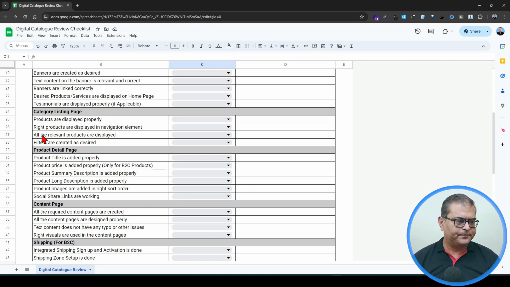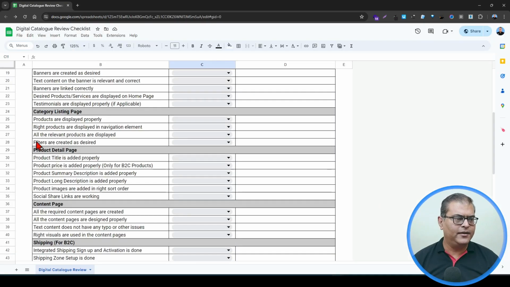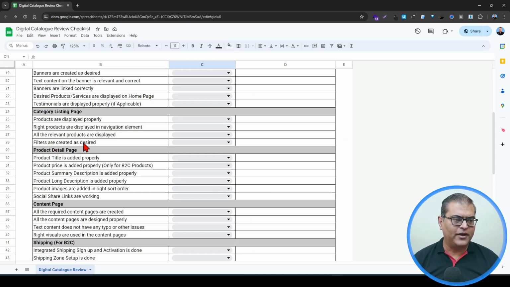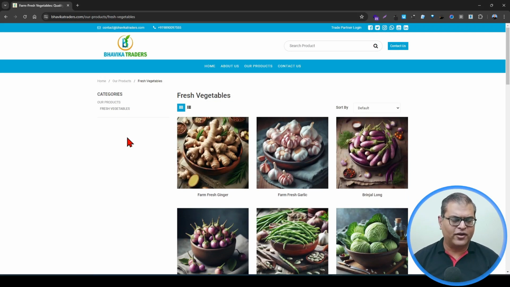Then you have the right products displayed in the navigation element. So the right products are displayed on the category, all the relevant products. You have to go through the entire product list on the category and ensure only the relevant products are displayed. For example, if any fruit was visible on this category, that would not be appropriate. Filters, if you have created them, should appear here. On this store, there are no filters because it is a B2B store. But if it is a B2C store and you have created filters, those should be appearing here.